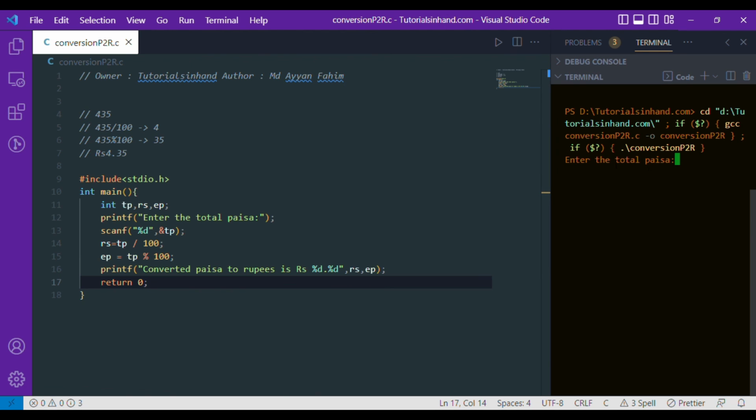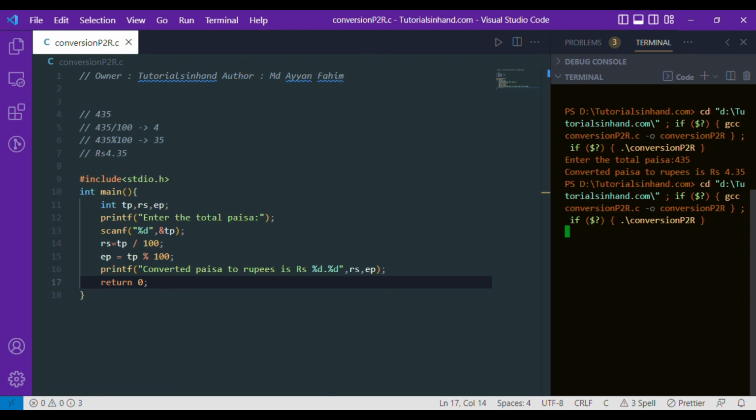See, it's asking me to enter the total paise, and let's take this example as well, which was 435. Let's give 435, and boom, here you can see that converted paise to rupees is 4.35. Now let's try another test case. This time let the total amount of paise be simply 555, and boom, here you can see that the total amount converted is 5 rupees and 55 paise.